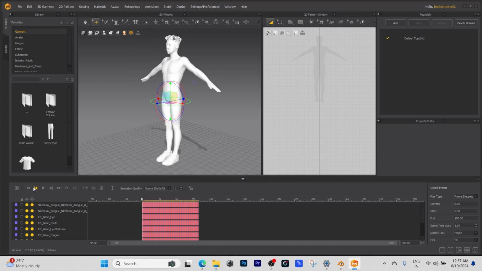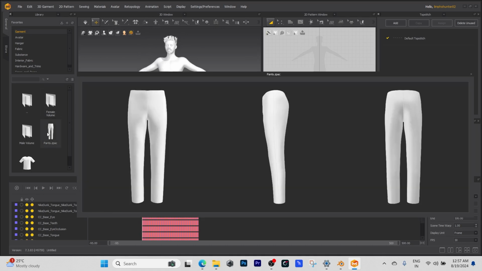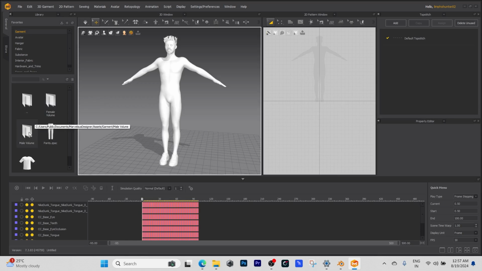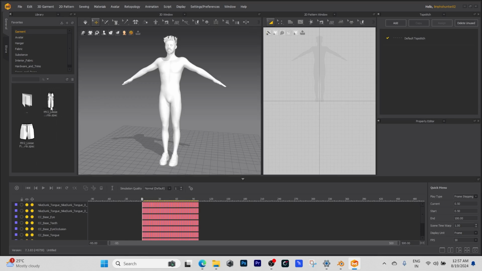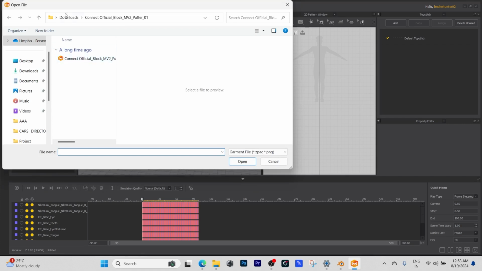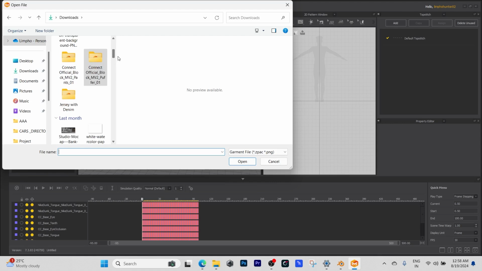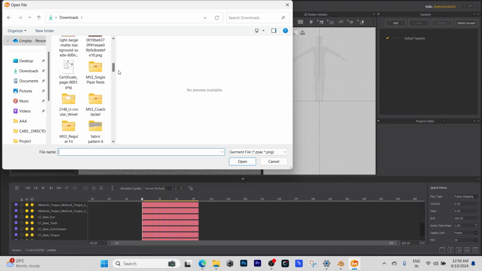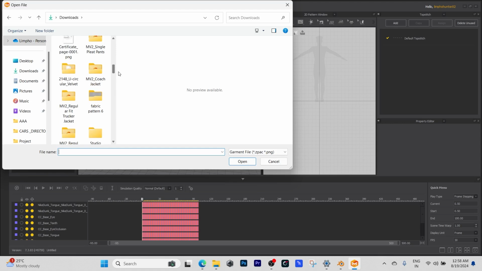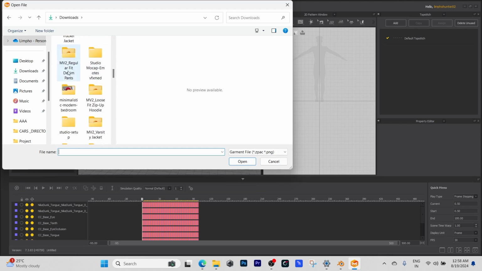Below right here is where we have the animation player. This is where the magic happens after we're done adding the clothes onto the character. So the first thing we're gonna wanna do is add pants, right? So I'm just gonna add a garment. I downloaded this on the Marvelous Designer website. You can choose any garment that you want, but I'm going with the oversized jeans and the oversized shirt, as you saw in the first video.